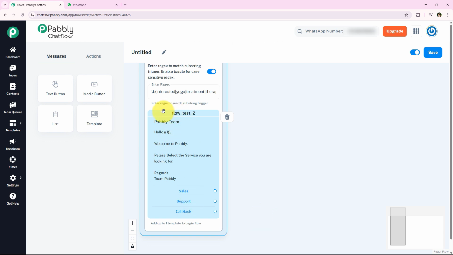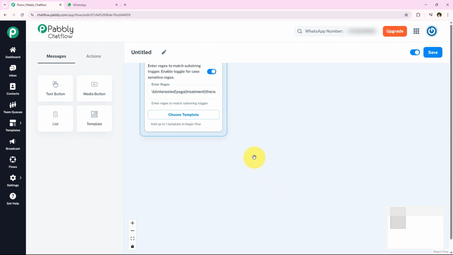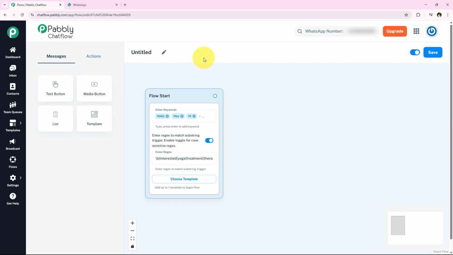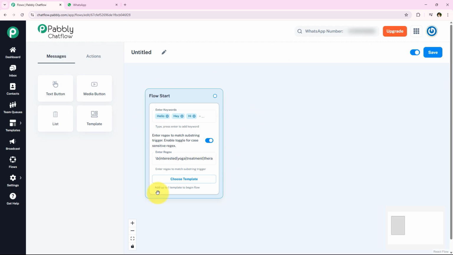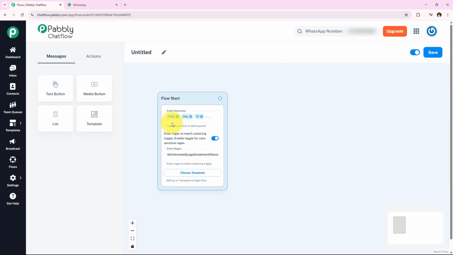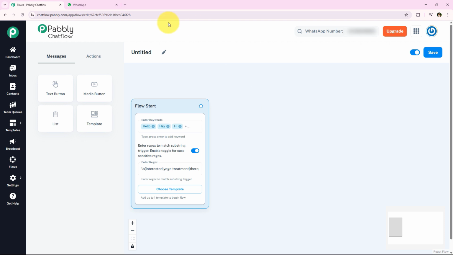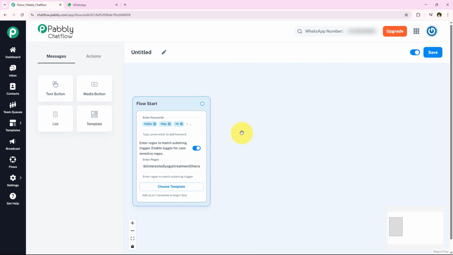Alright, further you can send a welcome message like this and continue the flow with the help of action buttons. But over here, I'm just going to create this flow with the help of keywords only. So as you can see, I'm just going to remove this choose template option right from here. Alright, and now I'm going to create this flow with the help of keywords. And now once after setting up the trigger, we are going to move on towards the action.